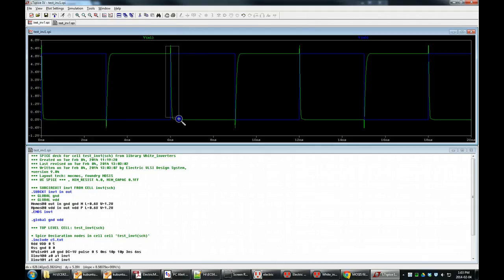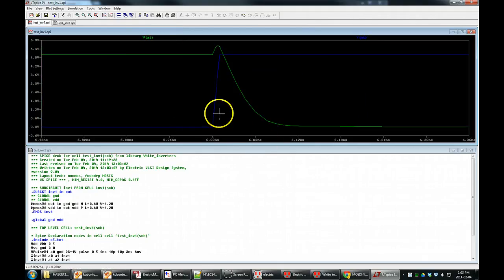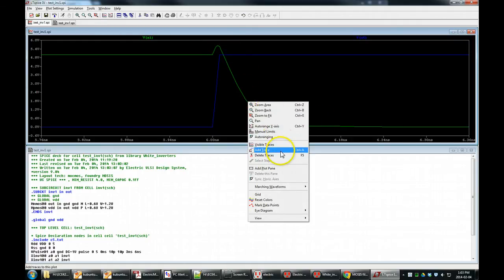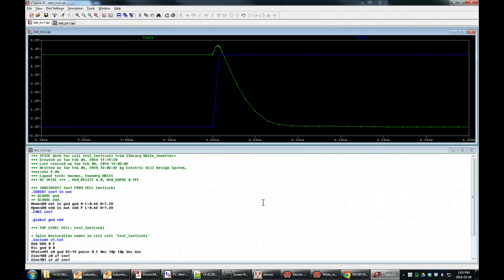Where's our zoom? There it is. Zoom in. Input, output. It looks kind of like an exponential decay. Do you see the dots here? I'm going to say mark data points, because the points are what was actually simulated. The lines in between are just convenient. They're graphical only. Please remember that.